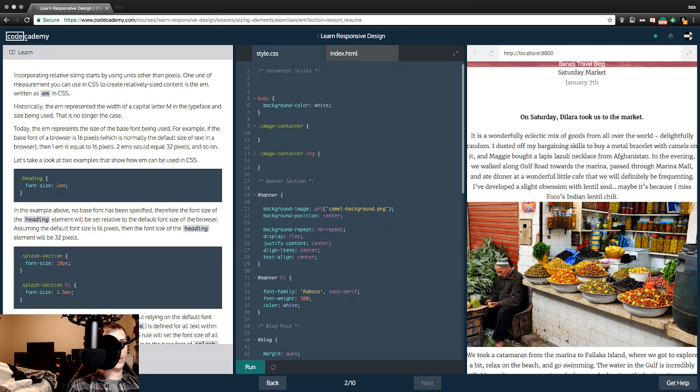Historically, the M represented the width of the capital letter M in the typeface and the size being used. Ah, that's no longer the case. Okay, good. So that's what it used to be gauged off of. Today, the M represents the size of the base font being used. For example, if the base font of a browser is 16 pixels, which is normally the default size of text in a browser, then a 1M is equal to 16 pixels. 2Ms would be equal to 32 pixels, and so on.